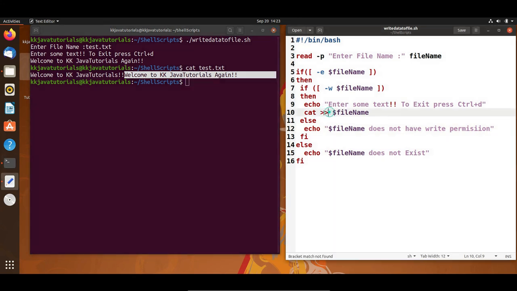And that's the magic of greater than. If you give the single greater than, the content will be overridden when you try to write next time, right? So this is the use case. It's a simple use case I have implemented, right? So I hope you understood, guys. Thank you so much for watching this video and see you in the next video tutorial.